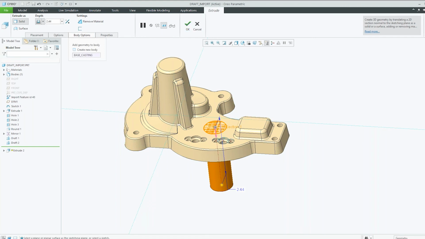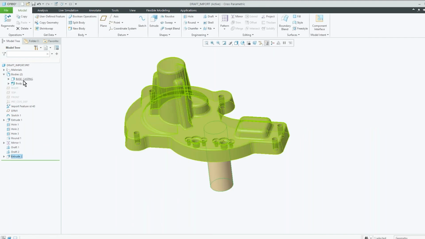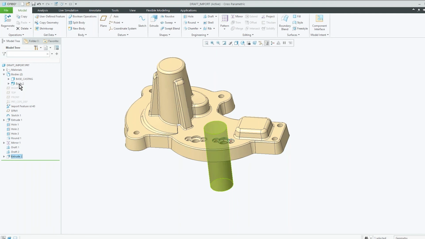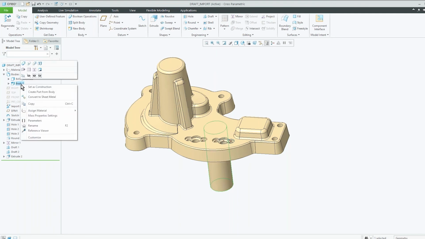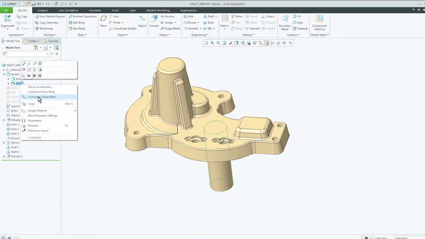But I'm gonna say create a brand new part. It's gonna call it like body 2. So now there's actually 2 separate parts here. And if we look under our model tree, under bodies, we can see we have the base one, and we have this guy. I can just say rename him, and just call it the shaft, a shaft part. I could also go in and add materials to him.